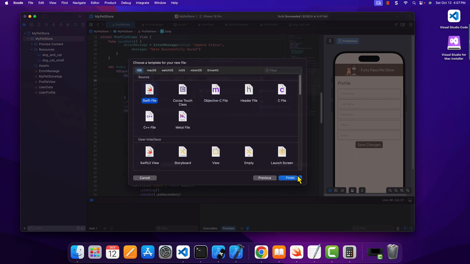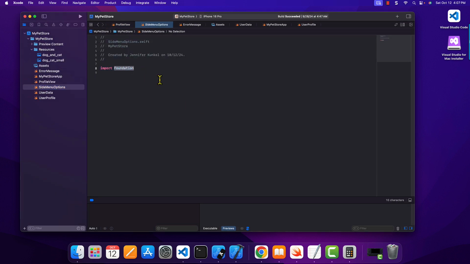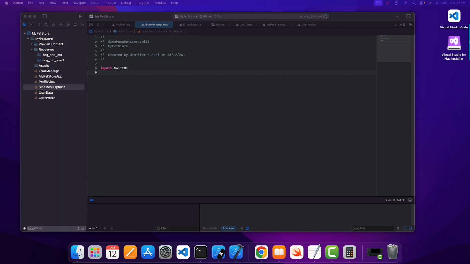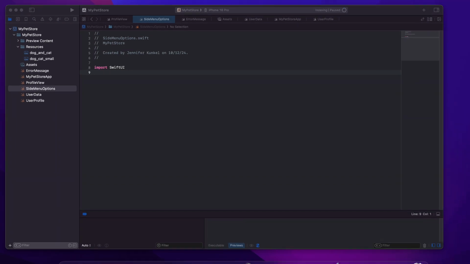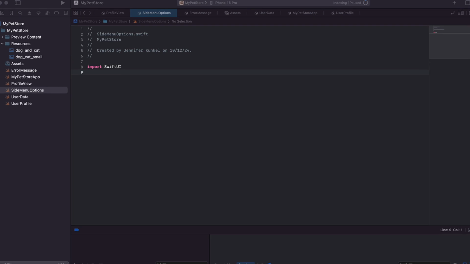Go ahead and create that, and I'm going to immediately change this to SwiftUI. And we can go ahead and start talking about what our options would be. So we need to create an enumeration that's going to have multiple cases, and we want our enumeration to be not only an integer, but we want it to be case iterable.